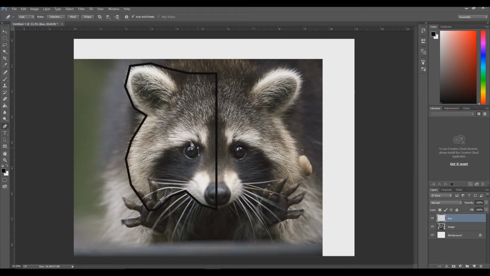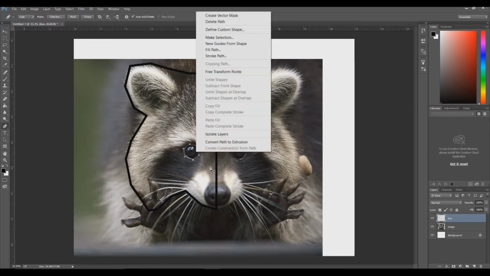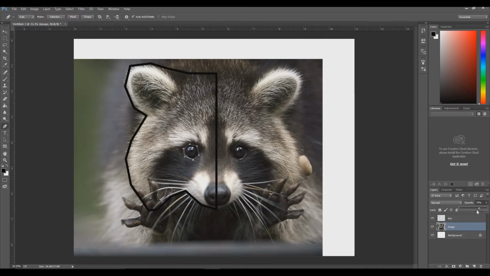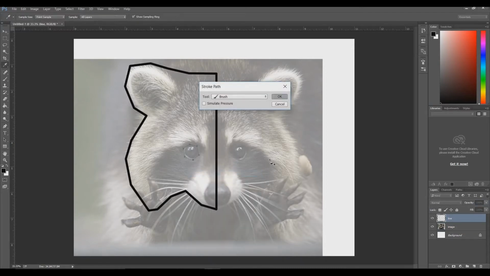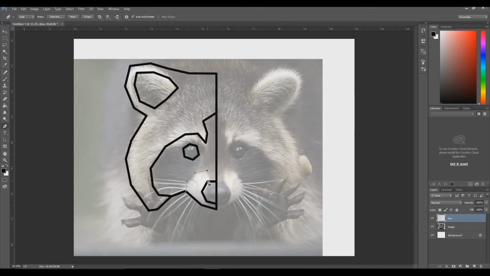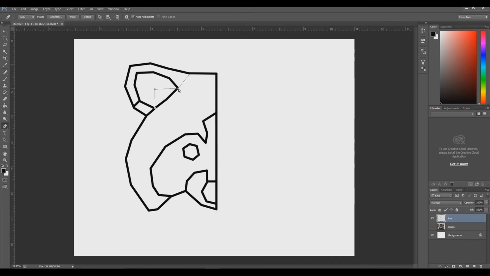Next, I'm going to continue the process for the eye, nose, ear, and markings. In the layers panel, I lowered the opacity of my image because the paths were a little hard to see. Make sure to switch back to the line layer afterwards. After you've created lines around the anatomy, it's easier to break down the image into simpler shapes.